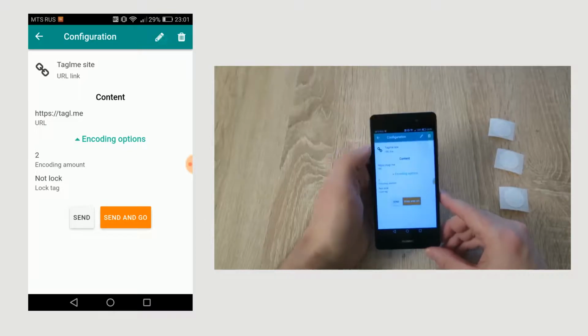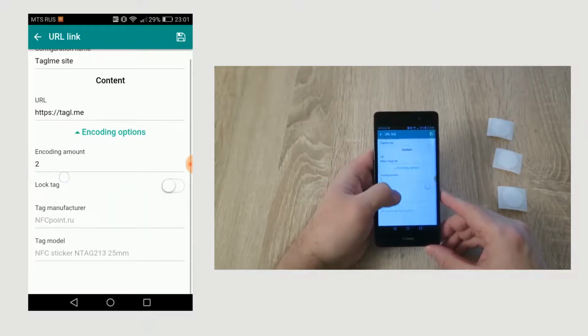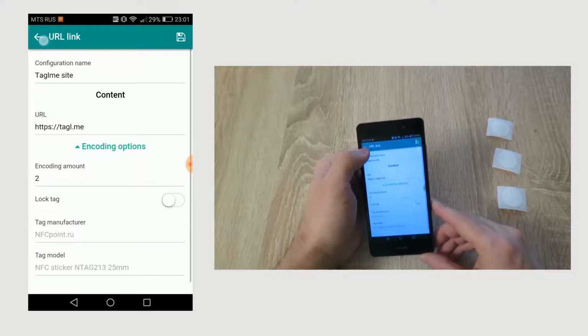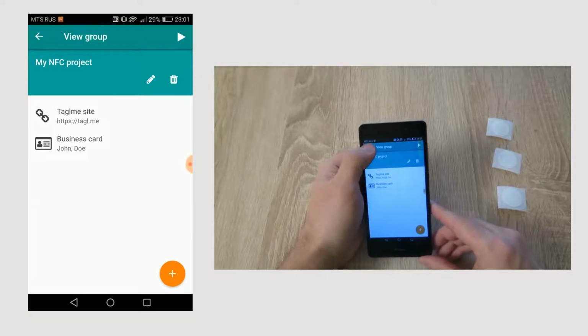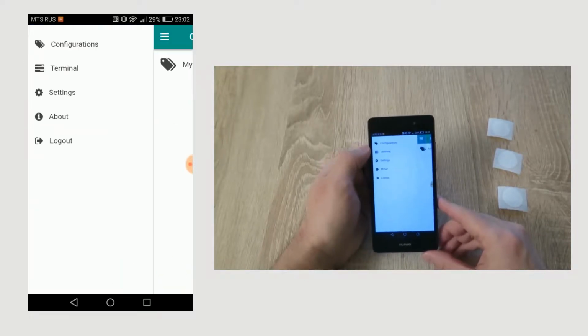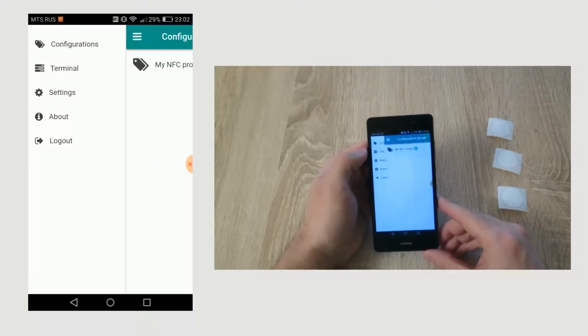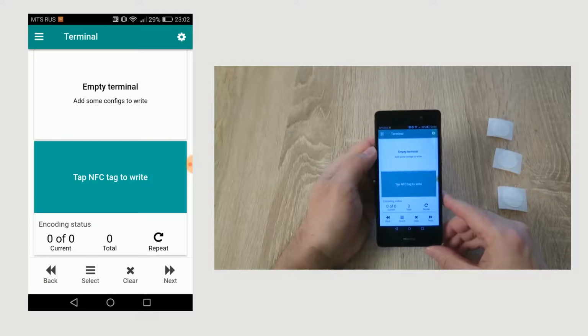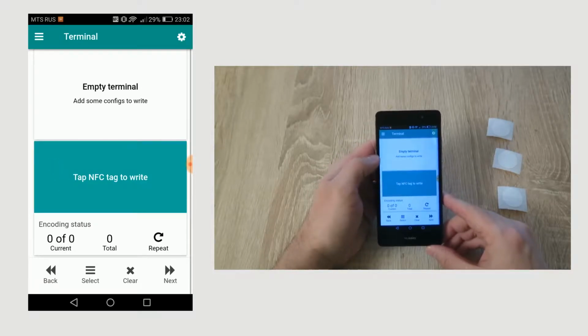With the mobile application, we can also edit them. We can change the information and save it. Let's look at the application menu. We are interested in the Terminal menu item, which is used to encode the tags. Go into that. Here, we will send configurations for encoding the tags.